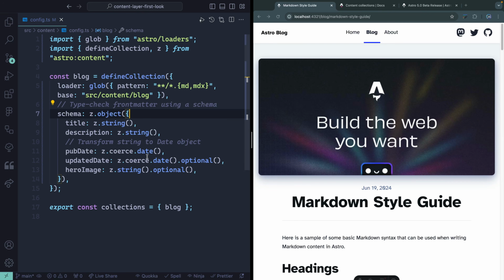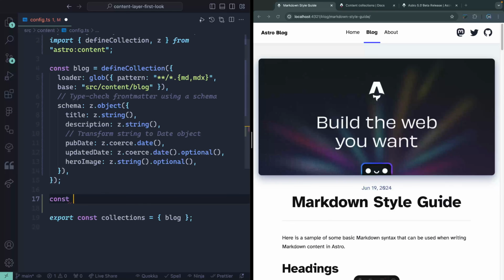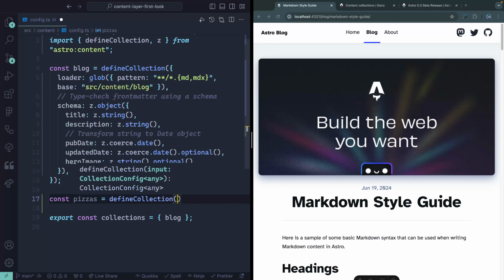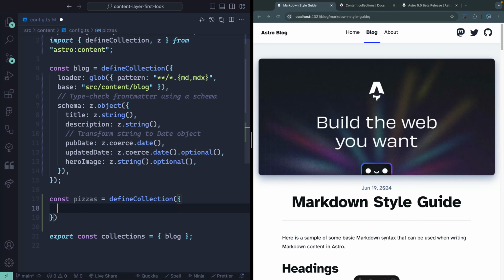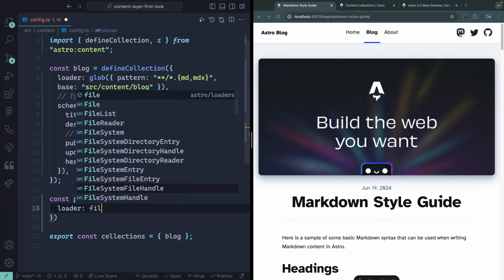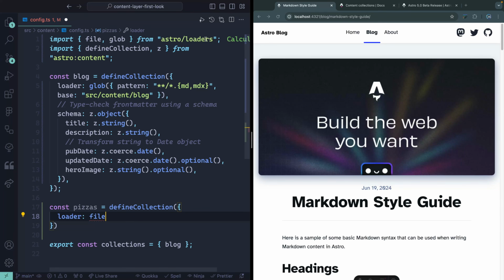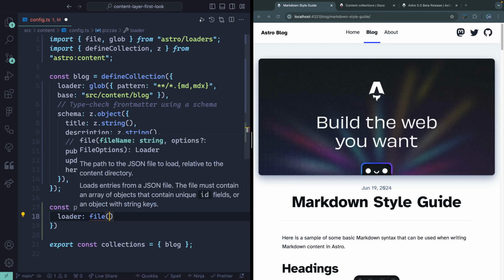So in this case, now that I've got all this structure, I'm going to go ahead and come over here. We're just going to const export a pizza right here. Actually, we'll call this pizzas. We'll define a collection. And here we've got the same kind of pattern. Now, you'll remember I said we had a glob helper, and we also have what's called a file helper. So we'll go loader, and then here I'm just going to do file, and this should also come from astro/loaders. I pulled that in right there. And now what we're going to do is give it a path to an actual file. This will just be inside my src/data/pizzas.json.